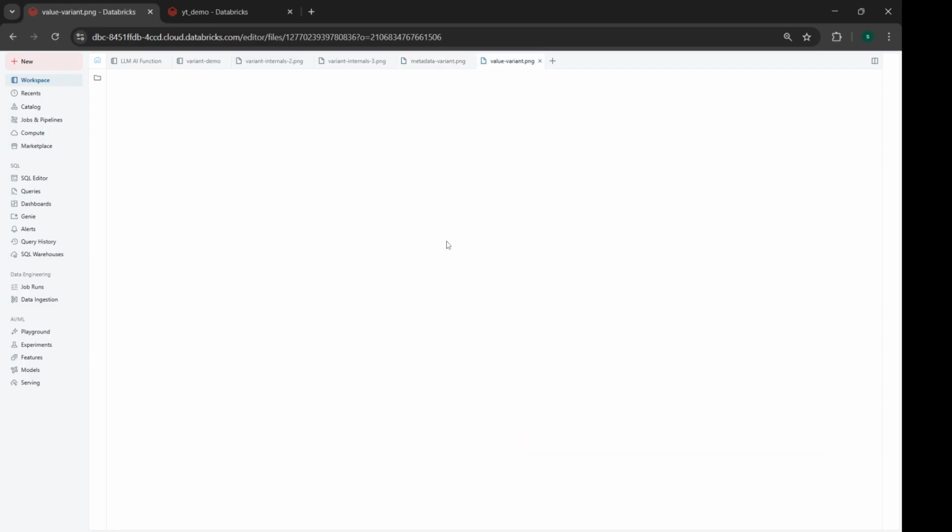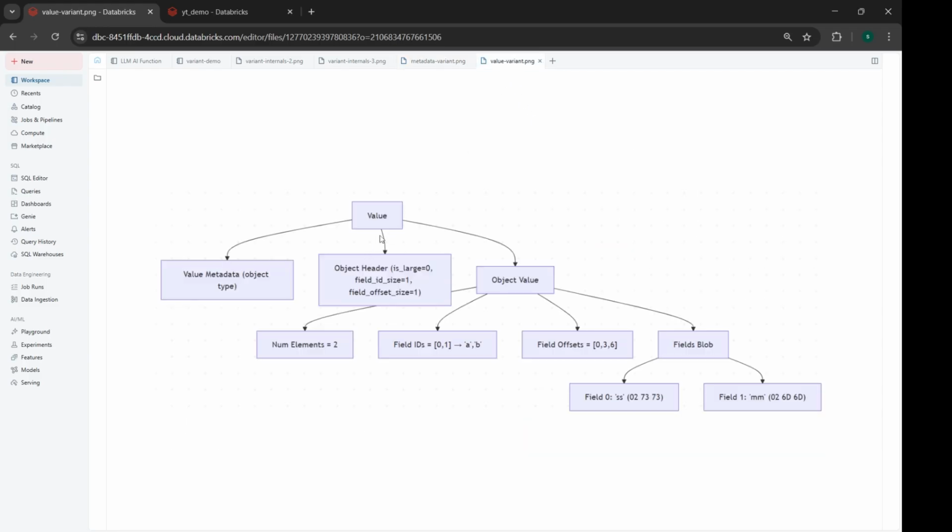Now when it comes to the value component, this is binary data where it will store the type of the binary data. It can be a simple struct, a simple JSON, or a nested JSON. That is stored in your field metadata, and whether it is sorted or not, all these offset-related informations are stored here.